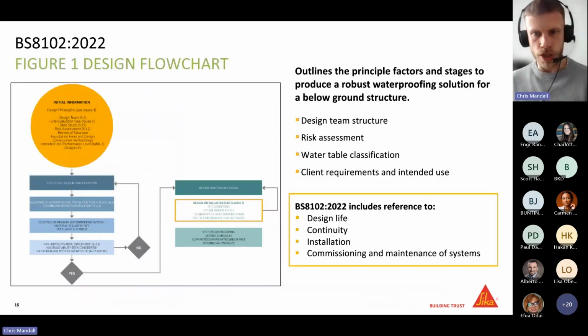So the Figure 1 design flowchart outlines the principal factors and stages to produce a robust waterproofing solution for a below ground structure. So the design team structure: who's incorporated within that design team, and who has an influence in the waterproofing for that particular project.